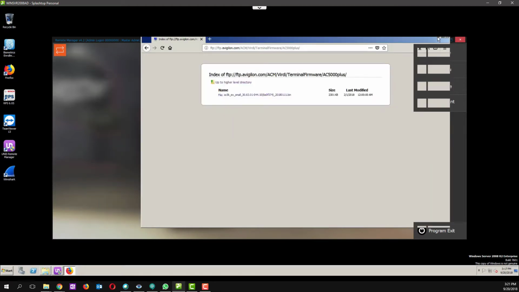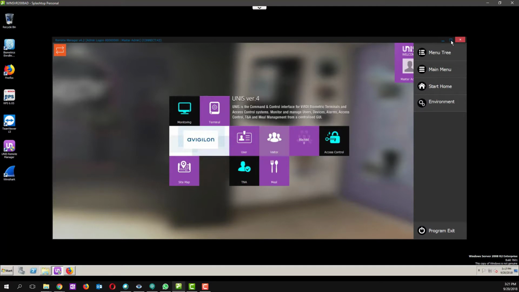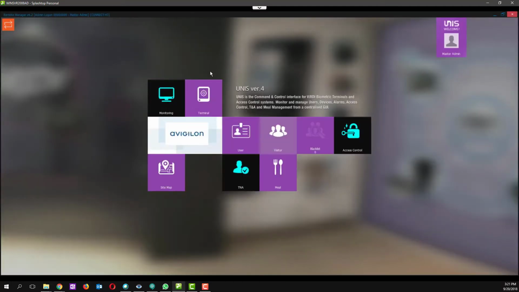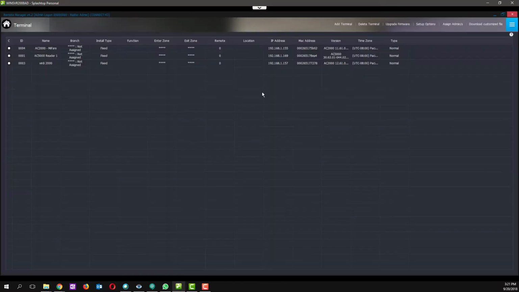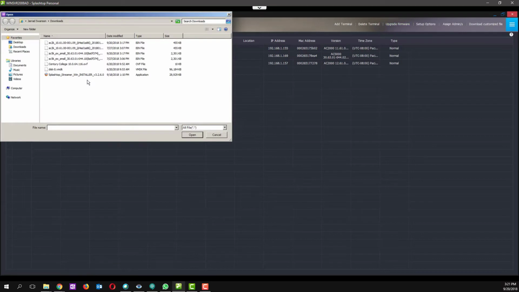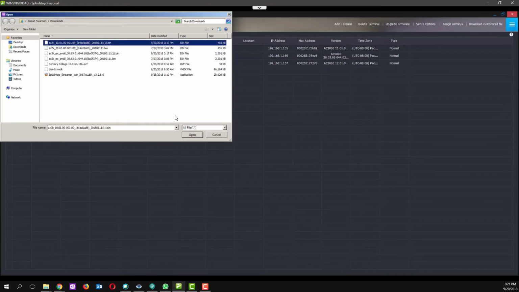Then we're going to go over into the Unis software program. We're going to go into the terminal list. You can see here in my list, I have 2 AC 2000 readers and 1 AC 5000 reader. So we're going to start with the AC 2000 readers. We're going to come up here to upgrade firmware. We're going to pick the firmware file that's appropriate for your reader. So this is the file that we just downloaded.